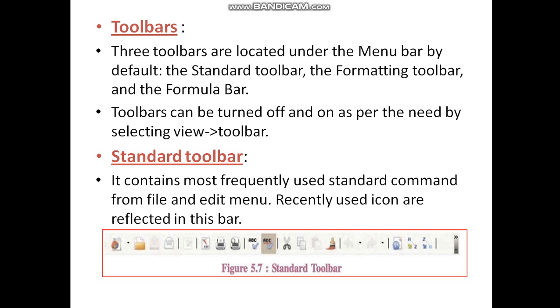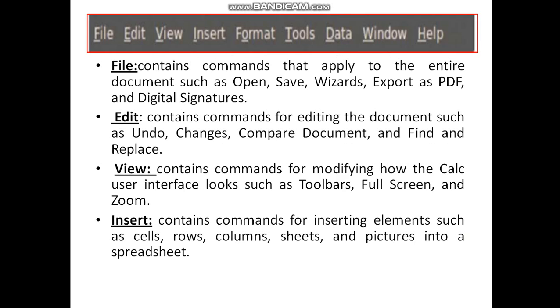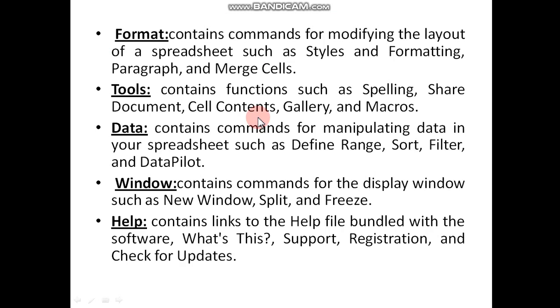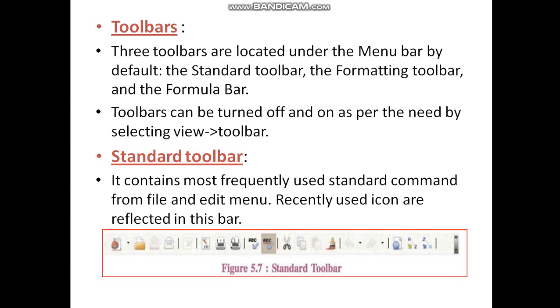Next, there is the toolbar. See in the figure, there is a toolbar. There are 2 types of toolbar available. First is the standard toolbar and second is the formatting toolbar. Let's see in brief. First of all, 3 toolbars are located under the menu bar by default: the standard toolbar, the formatting toolbar and the formula bar. Toolbars can be turned on and off as per your needs by selecting view, then toolbar.